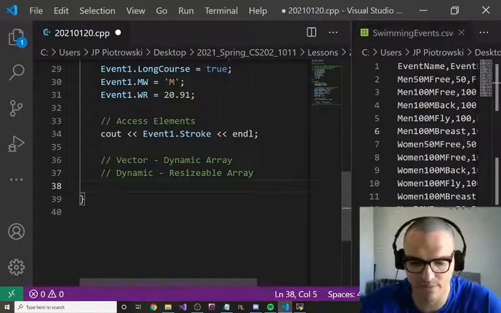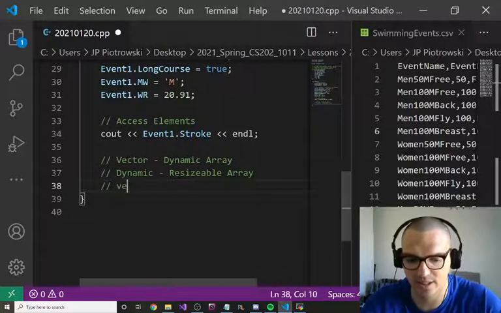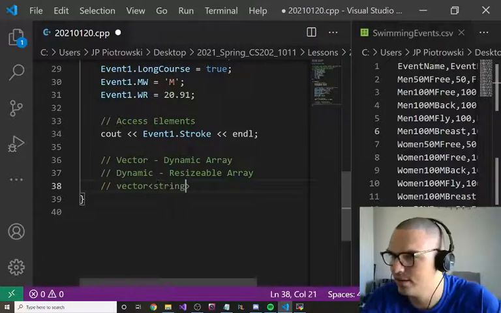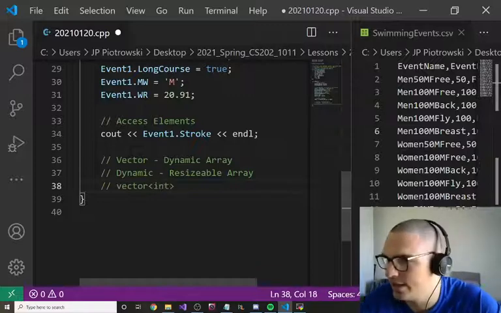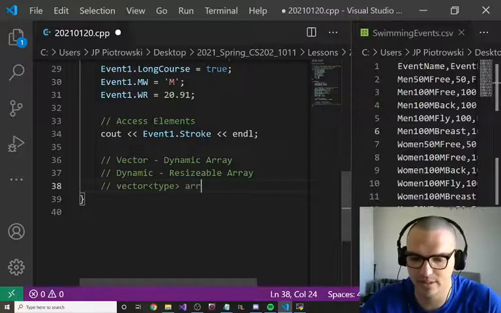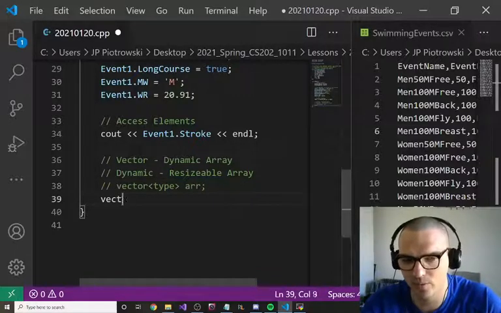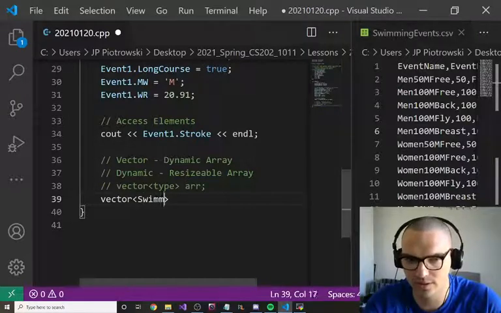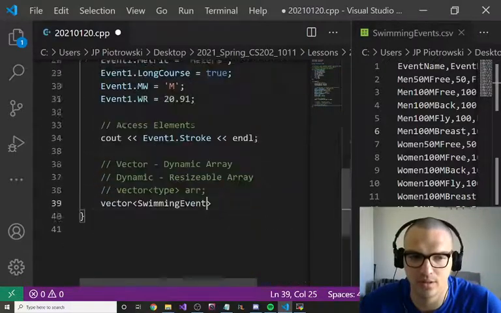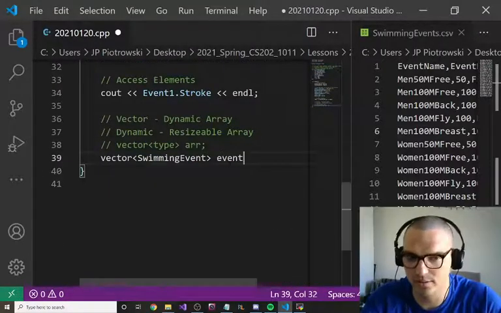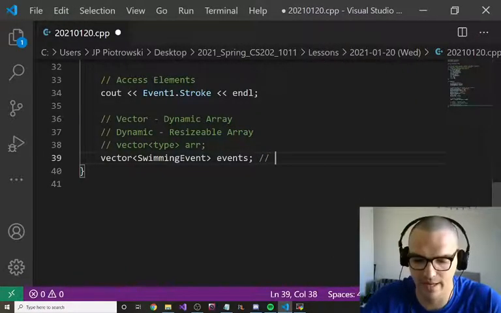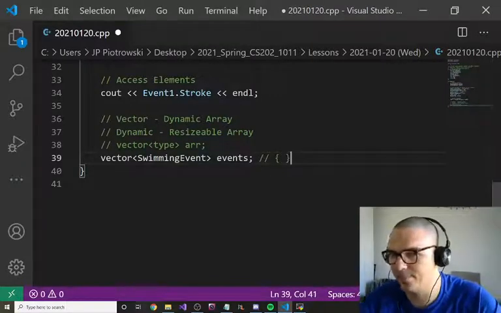So in order to declare a vector, it looks like this. We're going to say some vector, and then in here we got to put our variable type. So this could be a string, this could be an int. It all depends on what type your array is. Then we got to give it a name. Say something like array. In this case, we want an array of swimming events. So I'll say this, vector swimming event. And we'll call it events. Now at this point, we have an array, and it's empty.